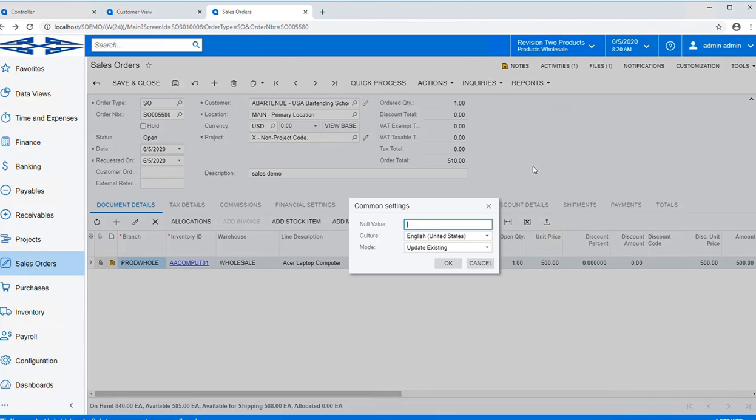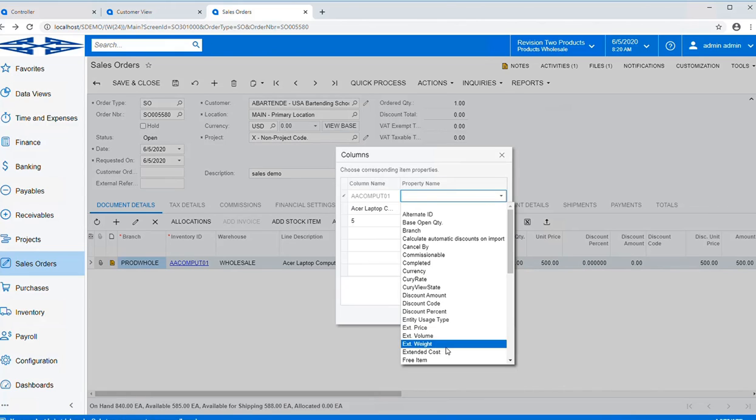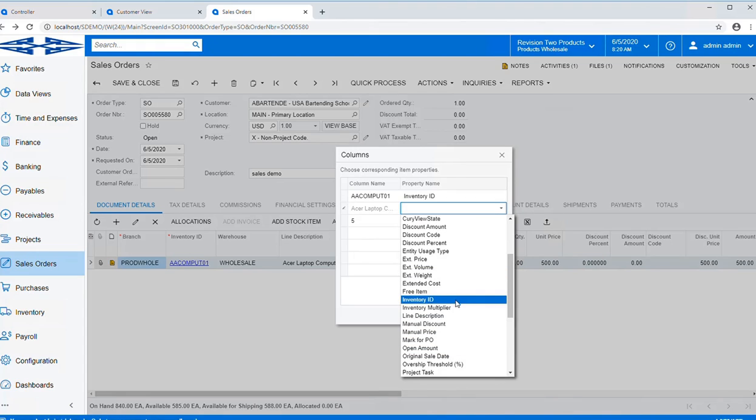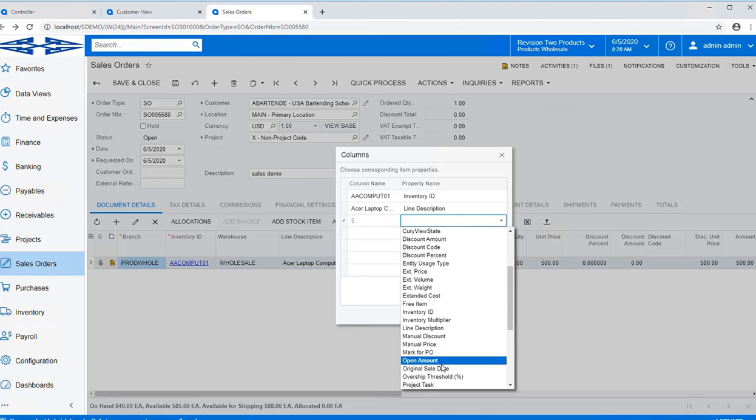When we add the orders, we do have to do some mapping. We have to tell Acumatica where it goes. So we know that this is going to be our inventory ID. This is going to be our item description. And this is how many of that item they want to purchase. So we're doing some brief mapping.